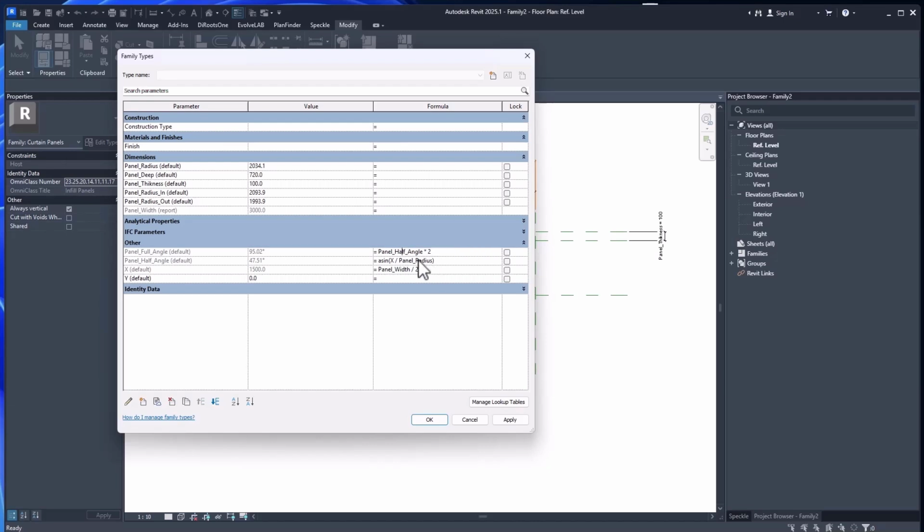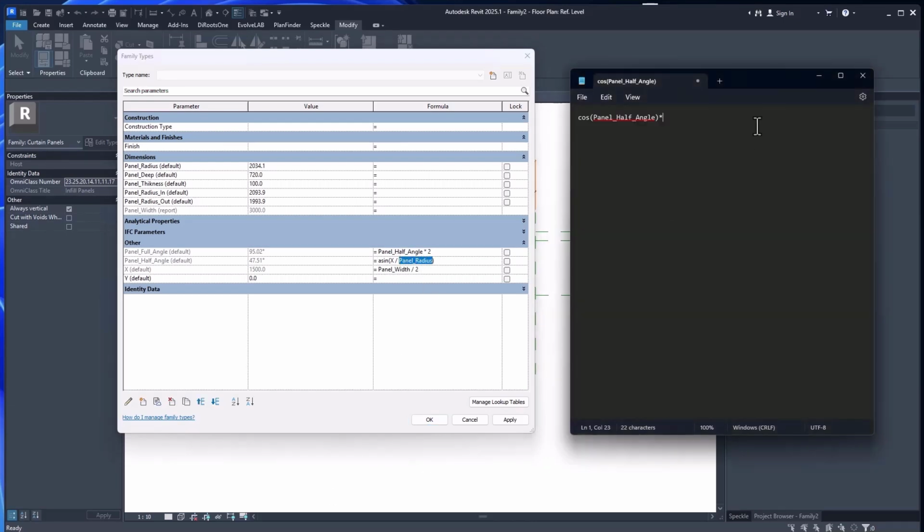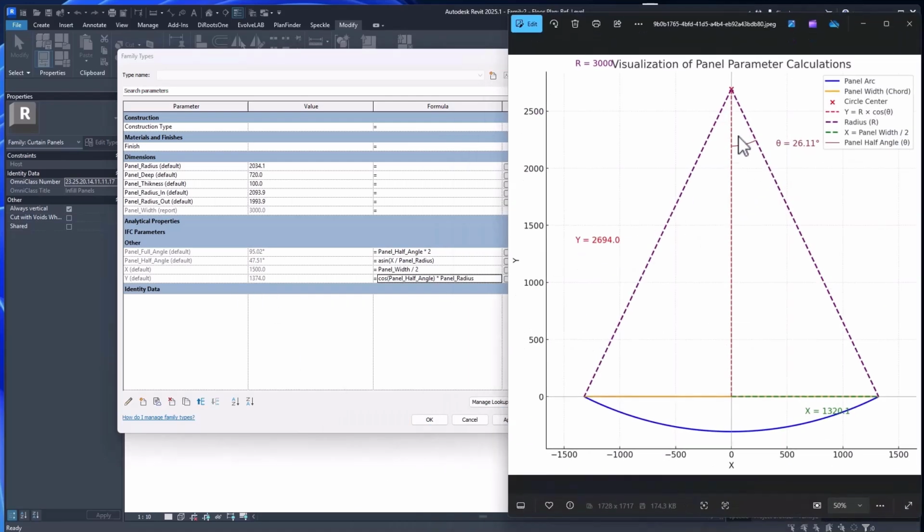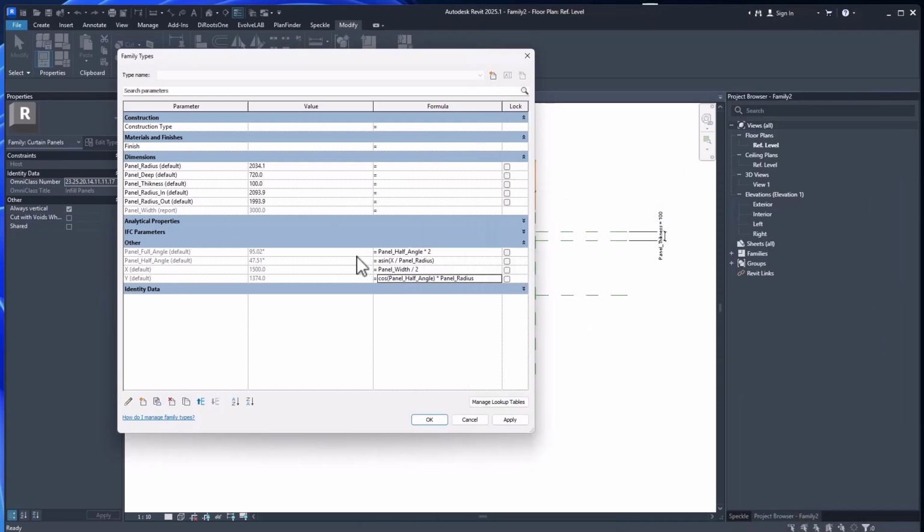Where is the panel radius? I will copy it from here. So let's copy this parameter and place it here. Okay, we found it. So we know the distance y, and we know the distance x. Awesome. So we can go back, and now the radius.